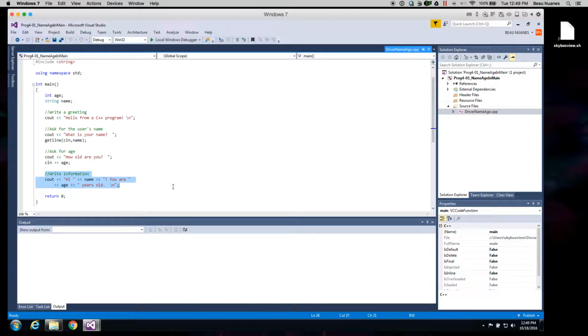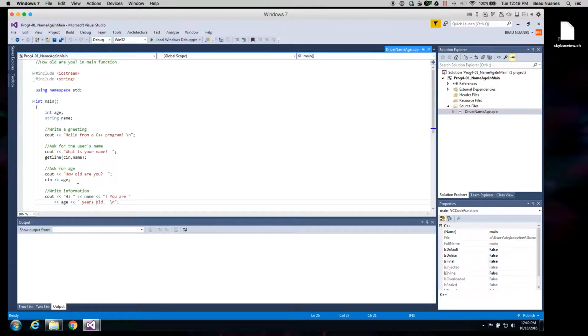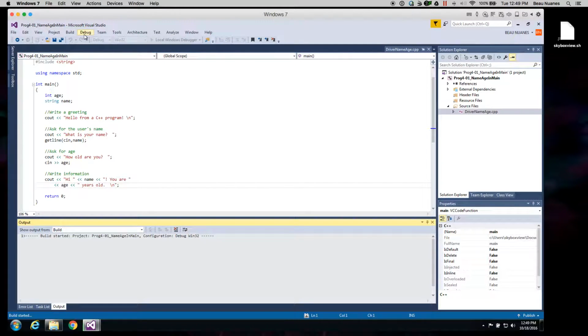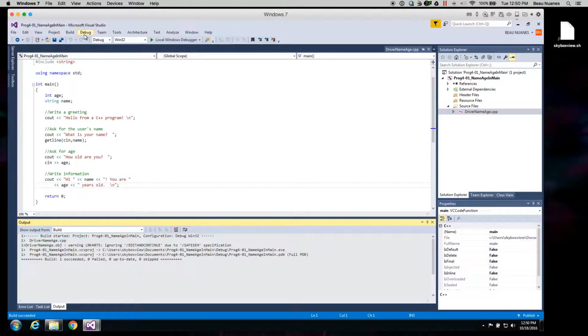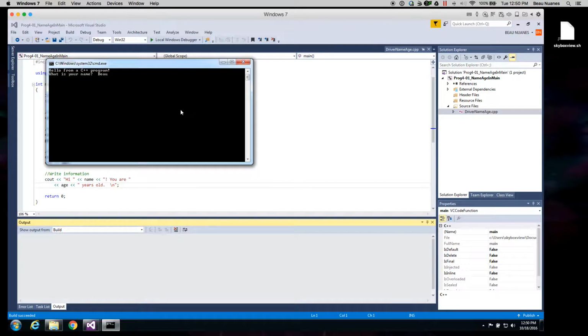And then we're going to come over here and say cout, hi, my name, you are, and just basically output, right? So this is all within main and no functions. So if I build this and I run it without debugging, it's going to ask for my name. I'm going to say Bo. How old are you? I'm 21. And it's going to output, hi Bo, you're 21 years old.